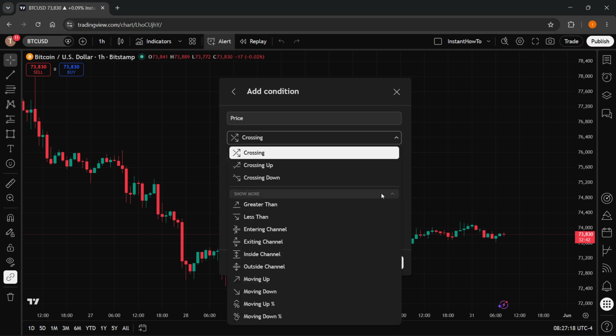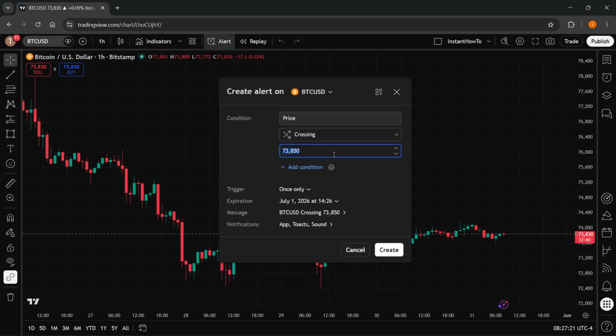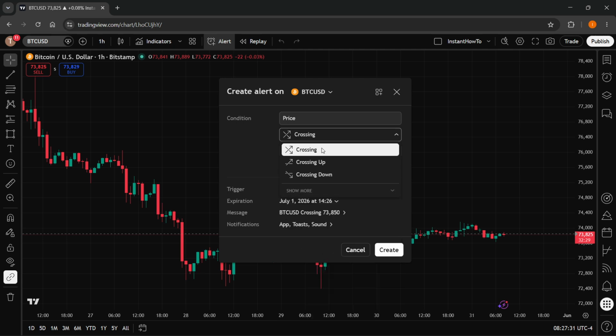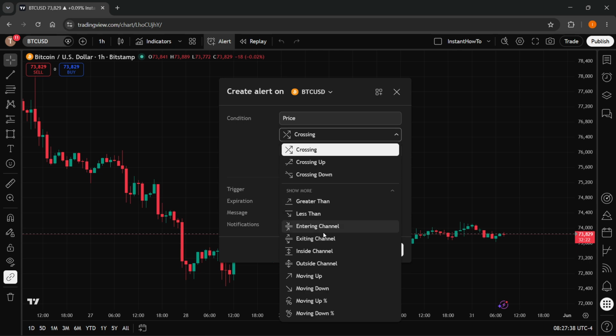Now you have show more options over here as well, which I forgot to mention earlier. So there's a show more option, which allows you to put on different things over here. You could do greater than, less than, entering channel, etc. But these usually are going to be a bit more advanced. So these three are kind of the default ones, which you can be looking at. But if you're more advanced, of course, you can use this show more feature as well to basically see all of the possibilities.